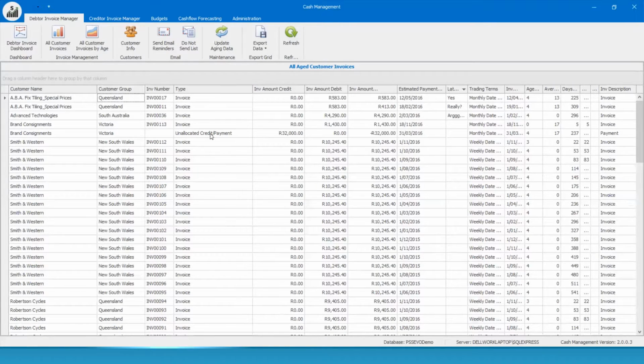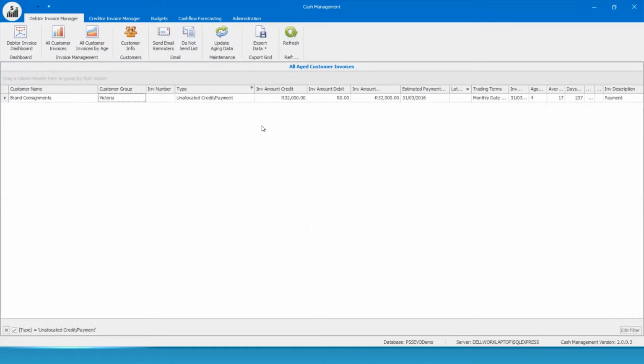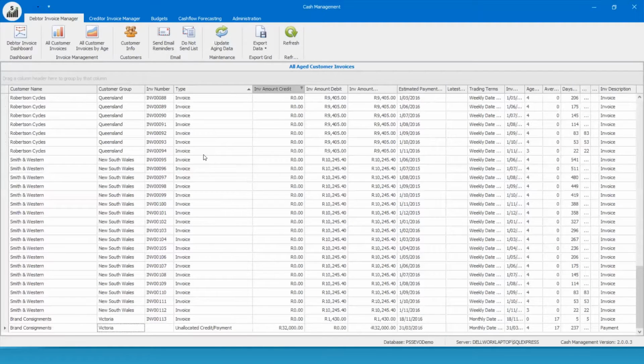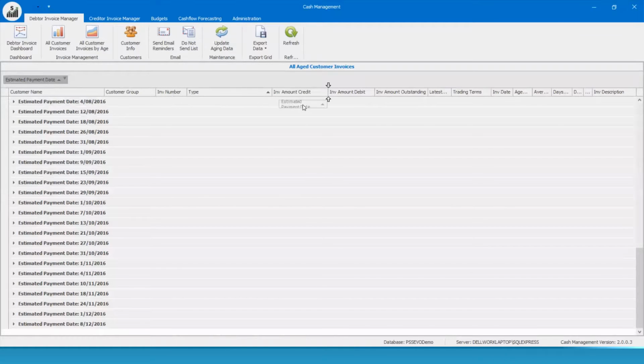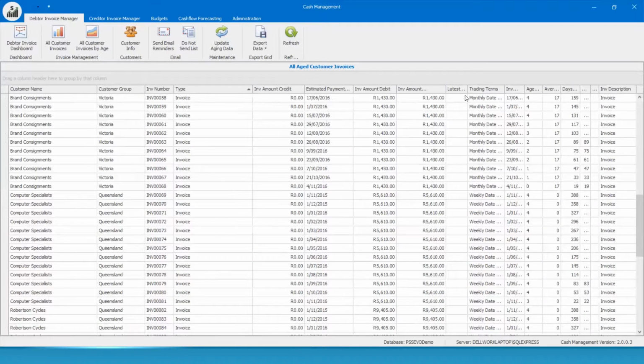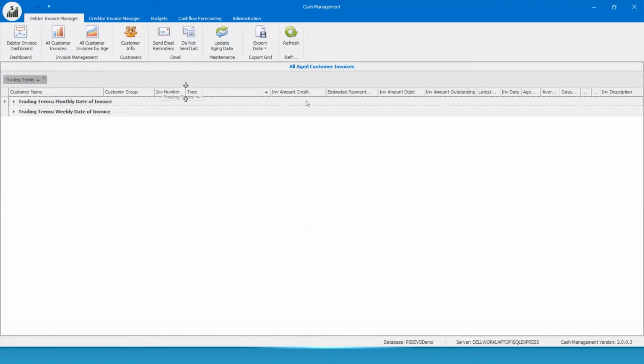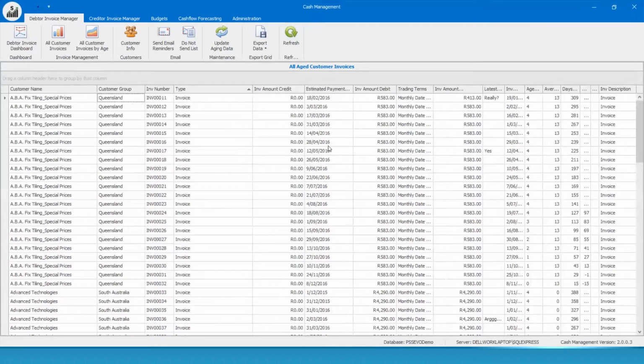What's also useful here is instantly you can see any unallocated credit payments, and I can do that right now by just choosing the unallocated credit or payment, and you can of course revert that back to all as well. So customers like that. What you can also do is sort on any of these columns by simply dragging to the top. It depends again on your own personal preference. You might want to see it on the trading terms, you might want to see it on the invoice outstanding, etc. So there you have the second screen under the Debtors Invoice Manager.